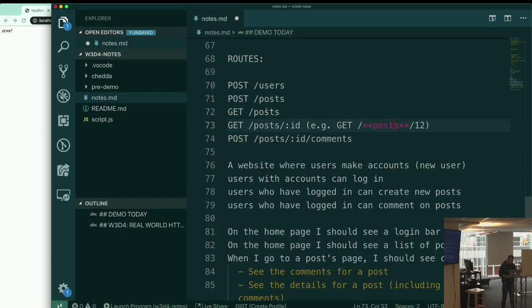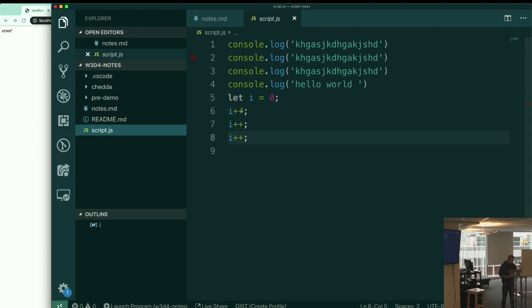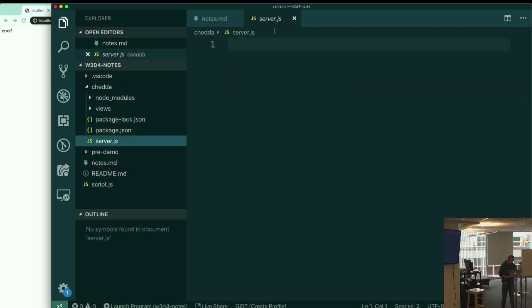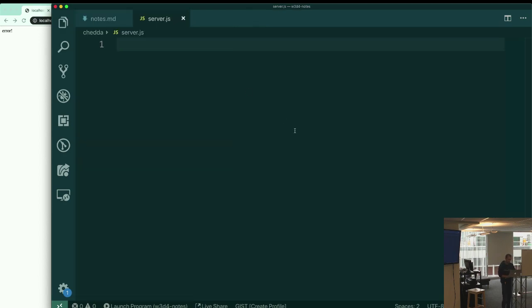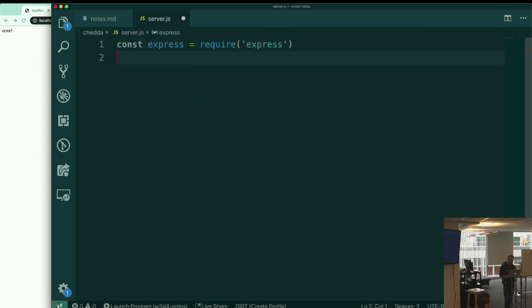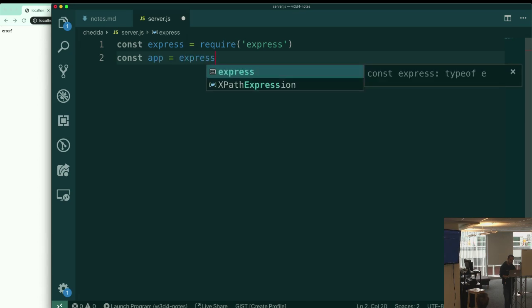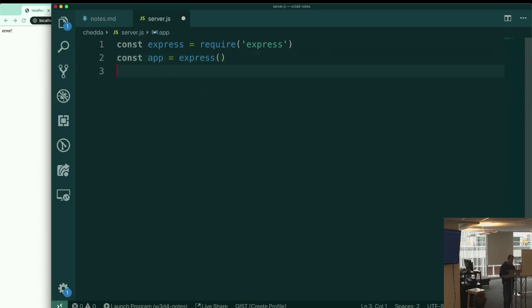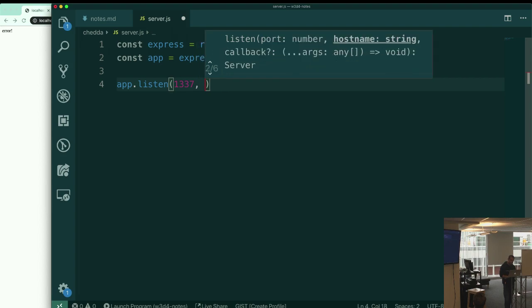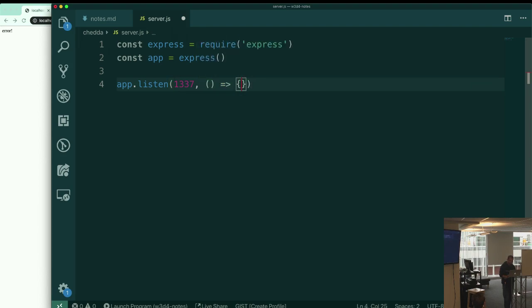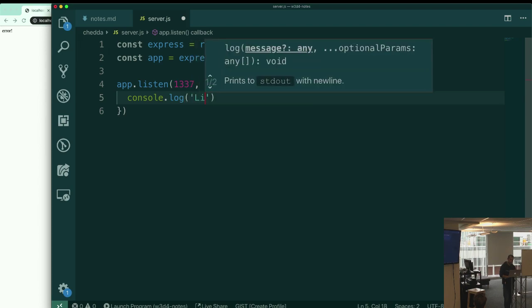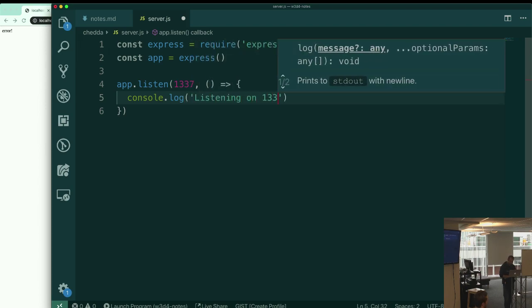All right, so we're going to go back to VS Code. I'm going to open up my Cheetah server.js. And what I'm going to do in here is bring in Express. Require Express. I'll go const app equals, and I'll make a new Express app. And then I can go app.listen. I'll pick a port, 1337. And then in here I could go console.log, listening on 1337.